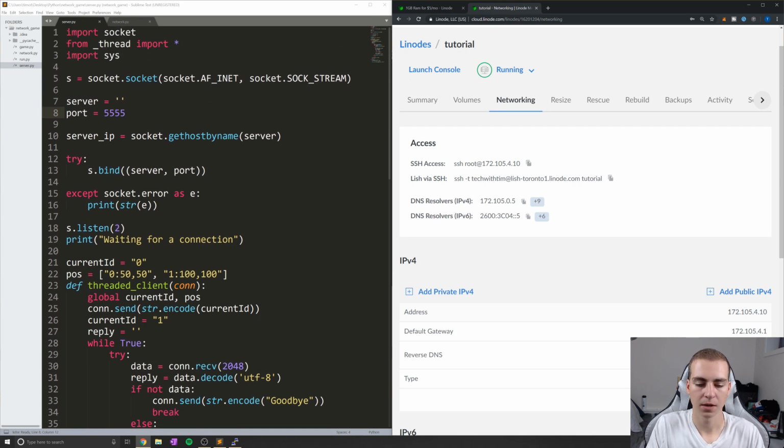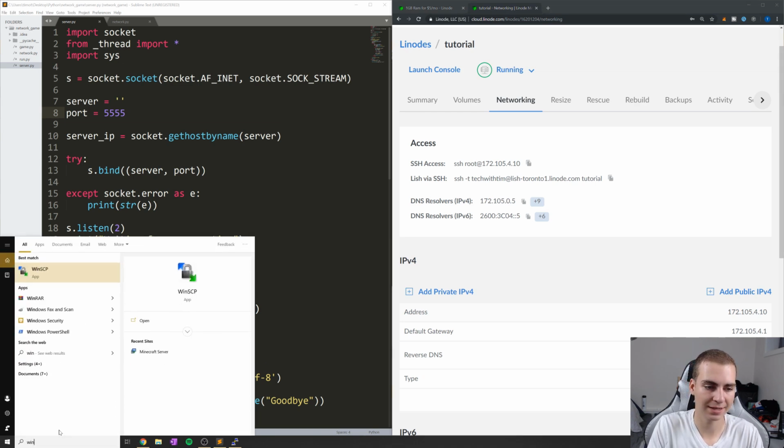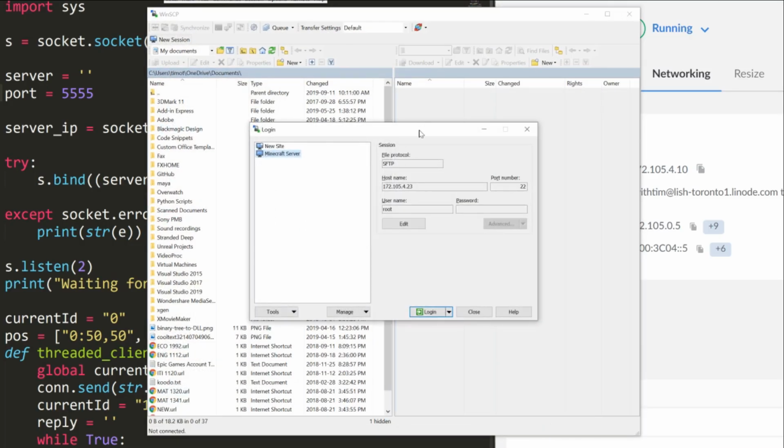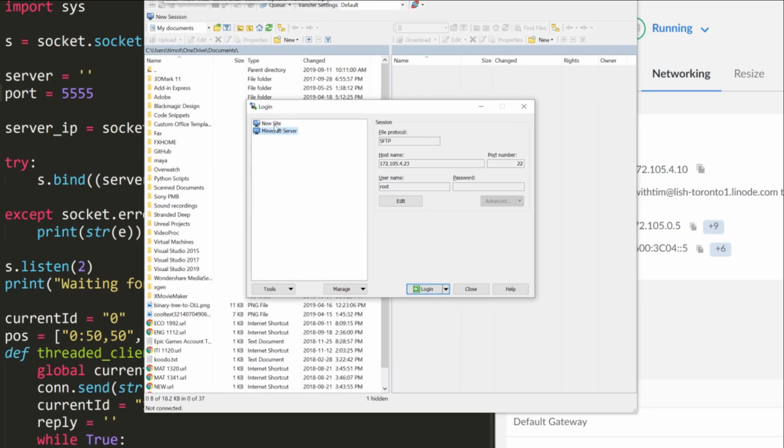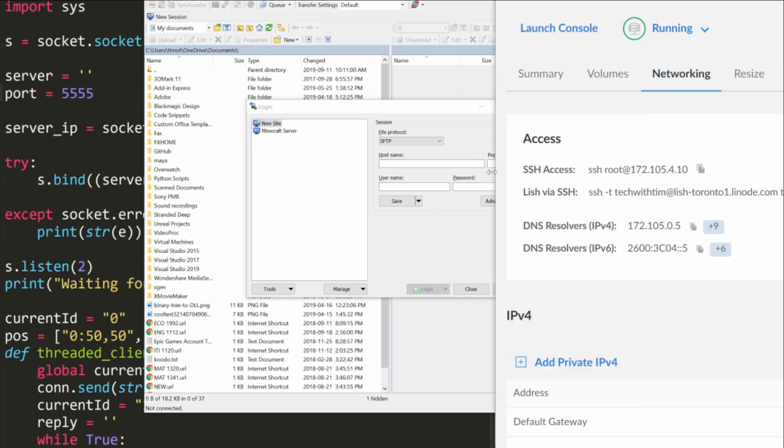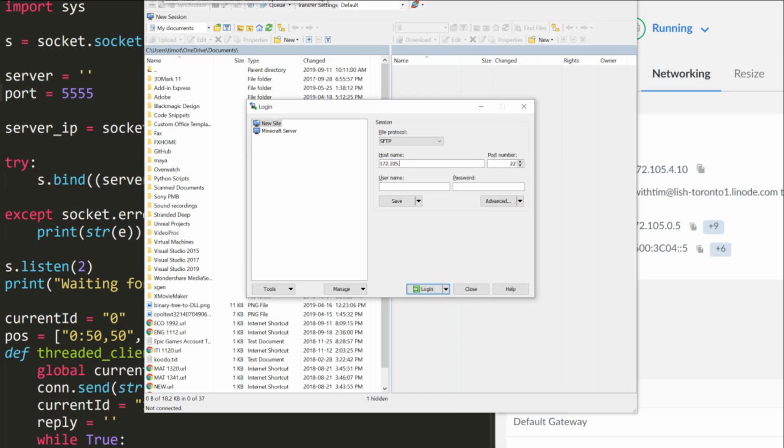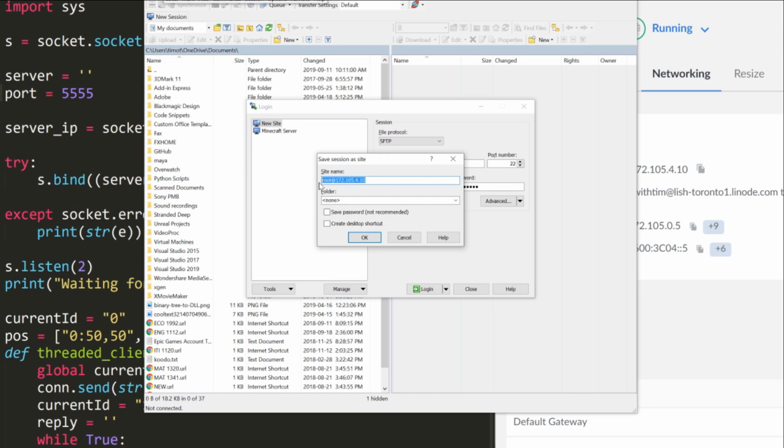So how do we do that? Well, we're going to open up WinSCP, which is going to be our file transfer client, I guess. And we're going to create a new site by hovering over new site here. We're going to type in a host name of whatever the IP address of our server is, in this case 172.105.4.10. We're going to type in the username as root, because that's the username we're going to log in with, and the password as whatever that root password is. And we're going to hit save here and save this as whatever you want. You can leave that IP address. I'm just going to save this as tutorial server like that. Go ahead and hit OK.